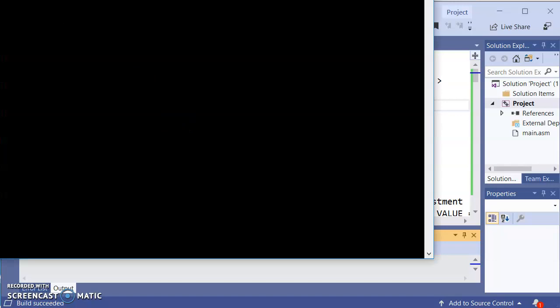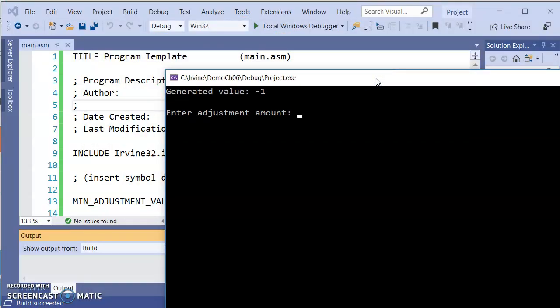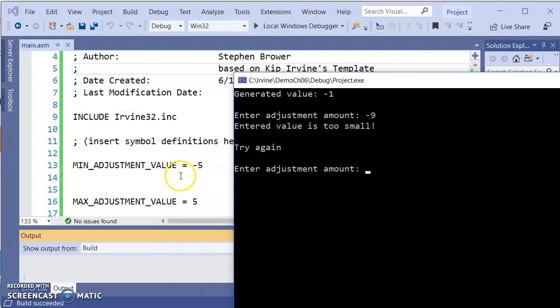Let me just go and do this again. So it is allowing me to enter a negative. Well, suppose I want to also go to minus 10 here. Let me do a minus 9. The value is too small. So what I have is a range. The min adjustment value, the lowest can be minus 5. So minus 9 is too small. So if I wanted to get to minus 10, for this silly little program, I can't do it, because the minus 9 is less than the minus 5.